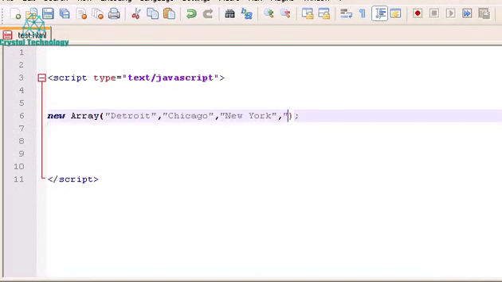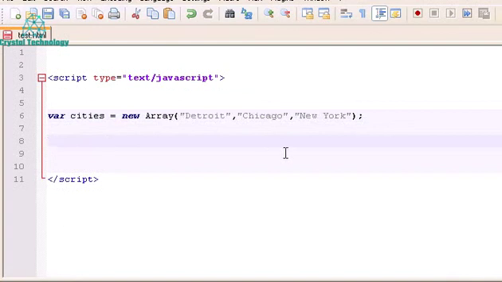We can put here as many values as we want, as long as they are separated with a comma and between double quotes. Now, to handle this array, we should create a variable. Let's call the variable cities equals new array. What this is doing is variable cities is holding a new array, a full array with 3 values. Okay, now we can handle that array.